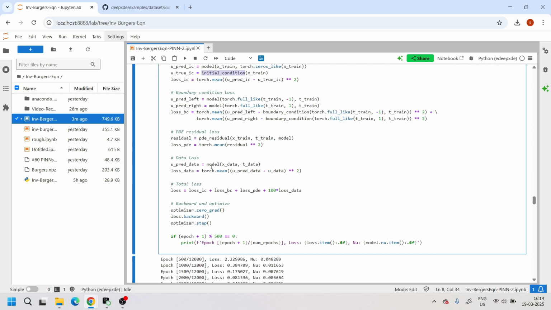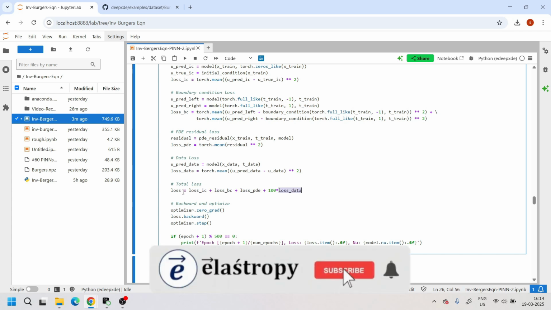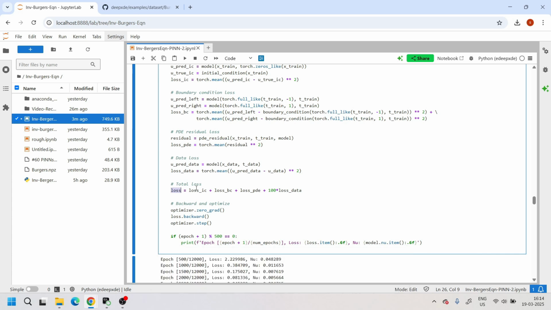So using these functions, I have evaluated the individual loss components that correspond to initial conditions, boundary conditions, PDE, and data to formulate this total loss. If you look here, I have given a value of 100 before this data loss. It means I am indirectly stating that this data loss is very important and should be completely satisfied.